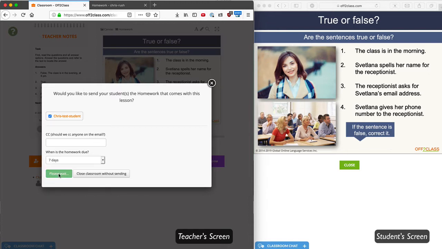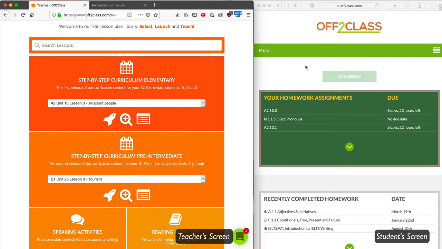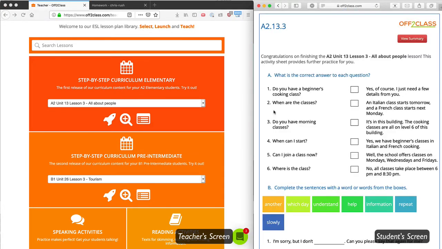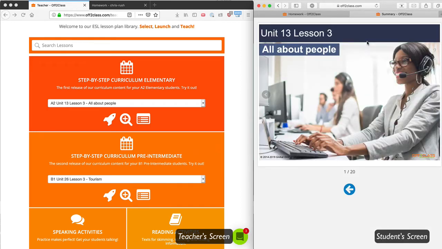So if I want to set a due date of 7 days, and I click on Send Homework, the classroom will close on the teacher side, and the classroom will also close on the student side. And now my student will see at the very top that they have a new homework assignment, which they can then click on and complete. And in another video, we'll talk about how to review these homework assignments. But for now, just know that every time you close a classroom, you are asked if you would like to assign homework. And with the homework assignment, the student who can do the self-study on their own also has a chance to view the summary of the lesson slides.